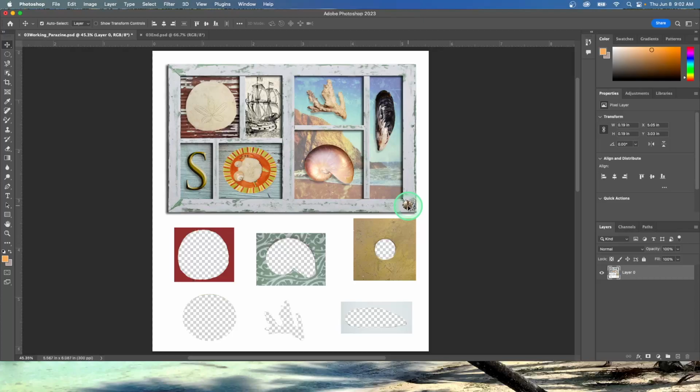Continuing to hold down the Alt or Option key, drag a duplicate of the screw straight up to the top right corner of the frame. Release the mouse button and the Alt or Option key, but don't deselect the duplicate image. So I'm going to drag this up here and let it go. Look at that.